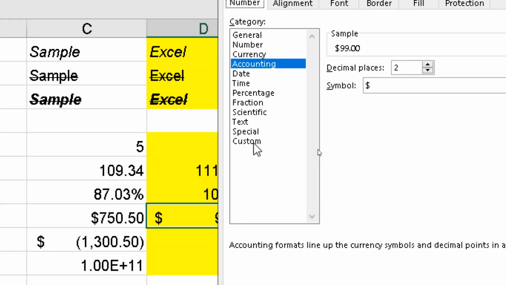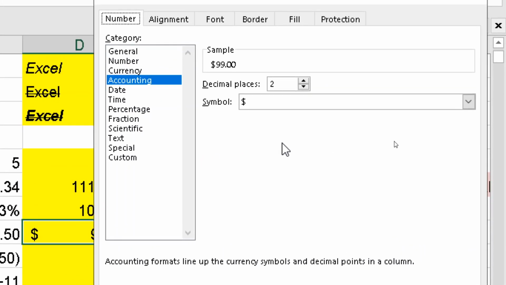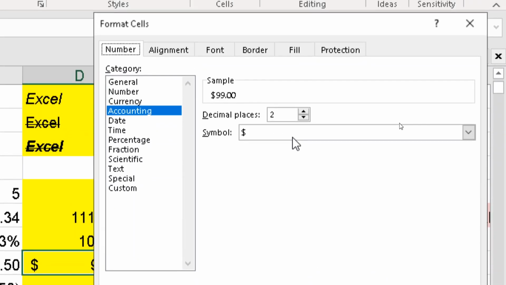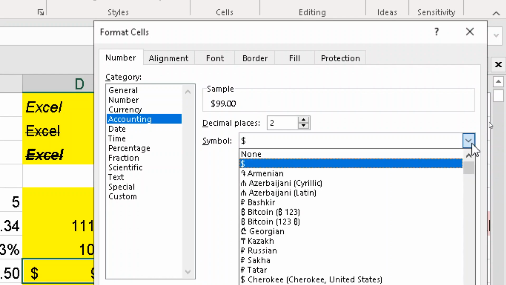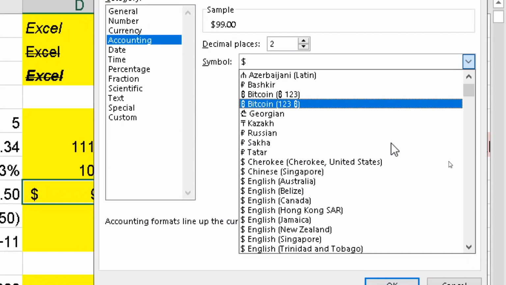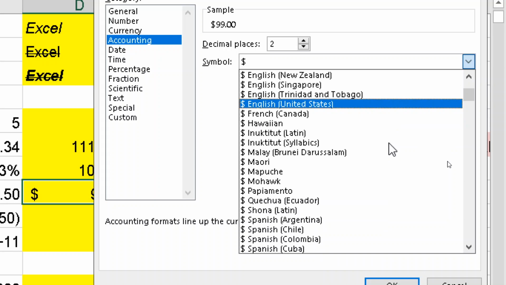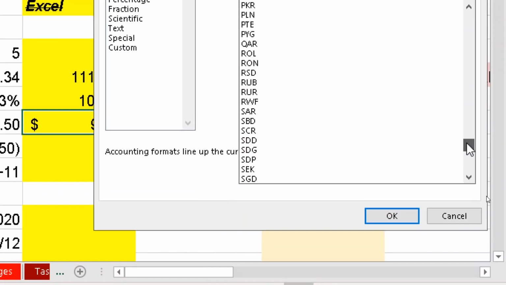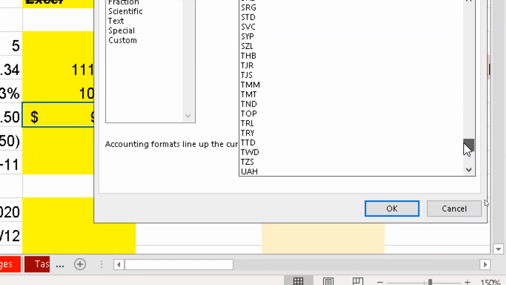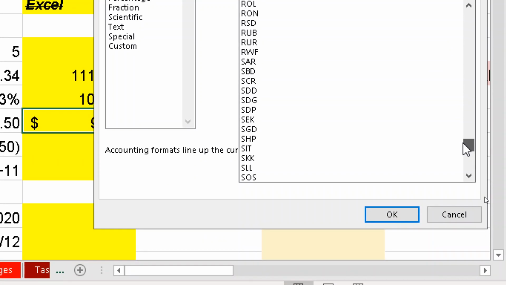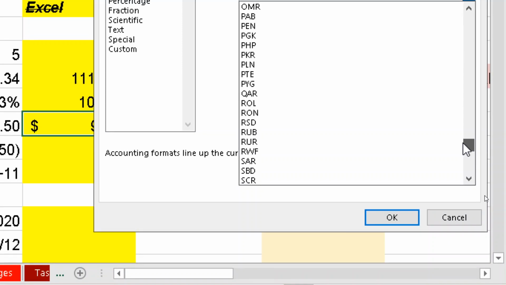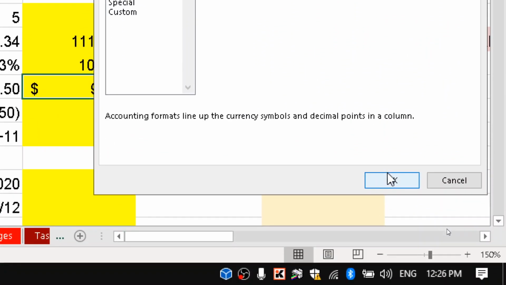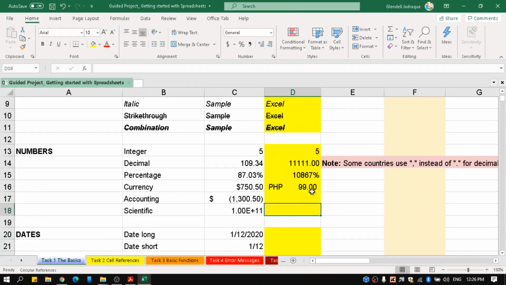Okay, so since we wanted to change the currency symbol to, let's just say, Philippine peso, you just need to drop this down and look for the peso element, PHP. There we go, PHP. Okay, so click on that and then hit OK. So it'll give you 99 pesos.